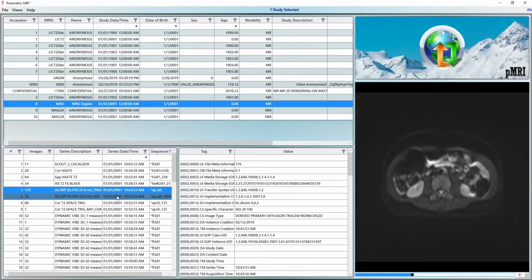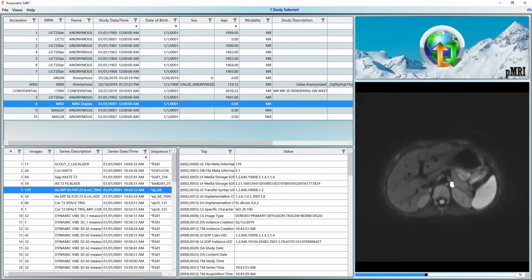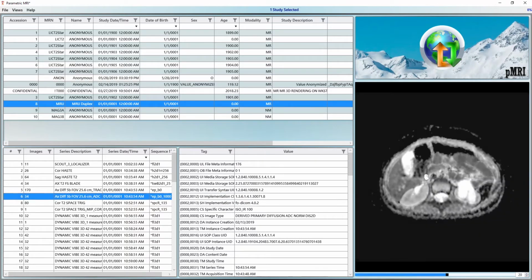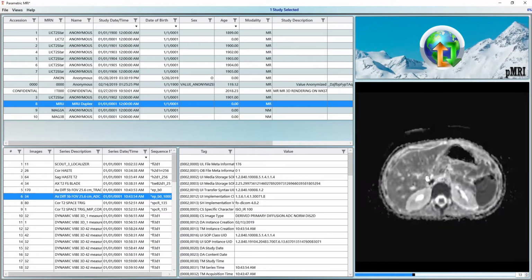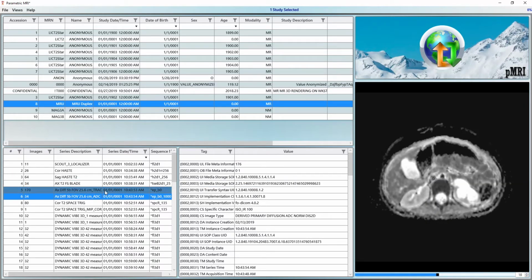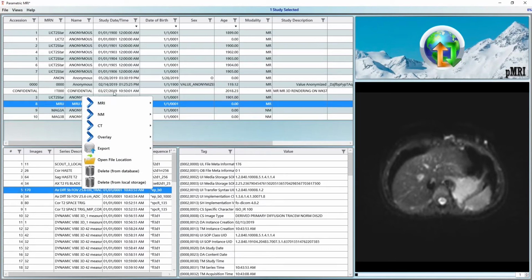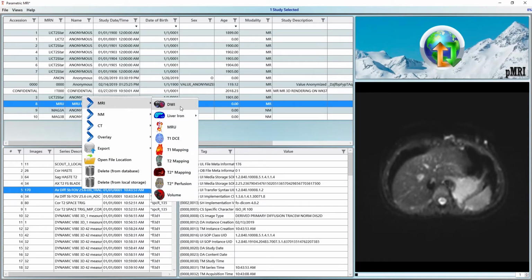If we look through both of them, series 5 has the B value source images, and series 6 is the generated ADC map. We can also look at the number of images. Series 6 has 34 images. Since we're supposed to have 5 B values, we expect the source images to have 5 times that number, which is series 5 with 170 images. That's the one we need. Right-click on it and select DWI from the list of options.